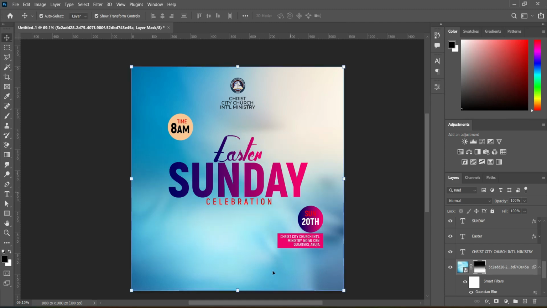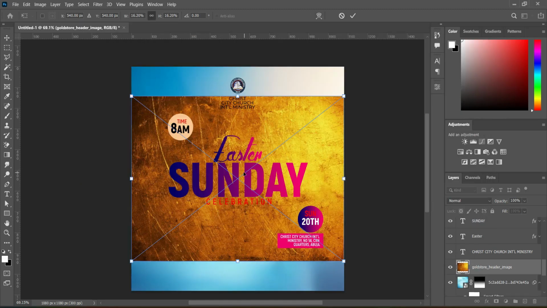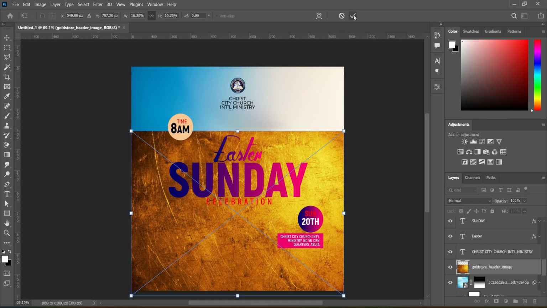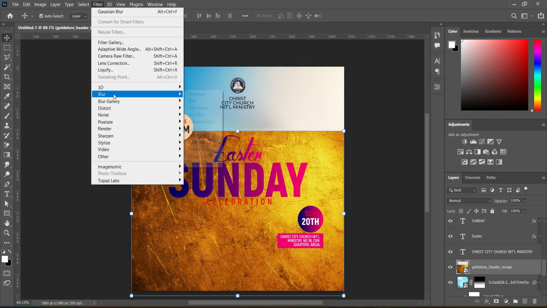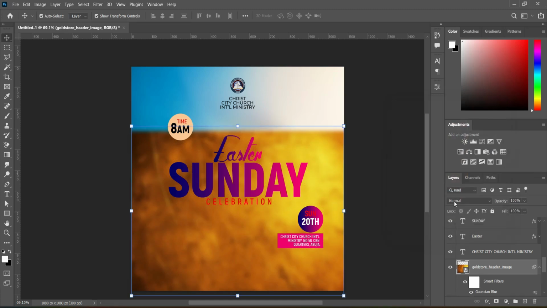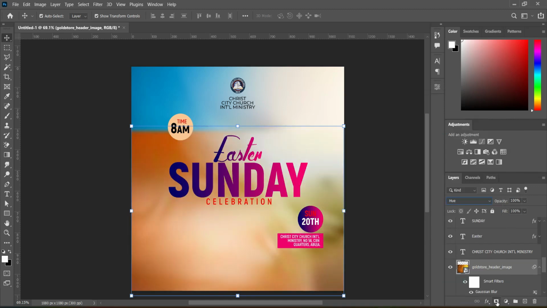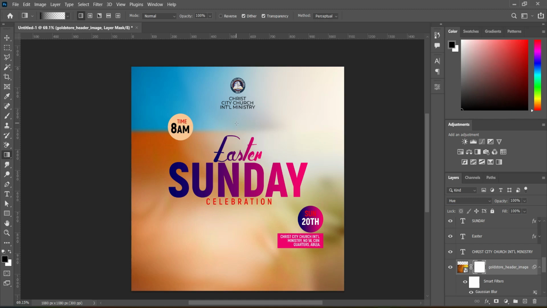Okay, now go back to your resource file and we are going to bring this one. Then go to filter, select blur, Gaussian blur. Now make use of 9.0, then click OK and change the blending mode to hue like this. Then apply your layer mask and we are going to blur it. We are going to apply a blending like this. Okay, so having done that, we are going to reduce the opacity to 38%.